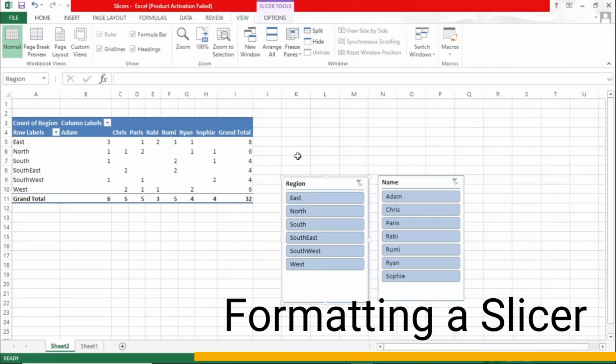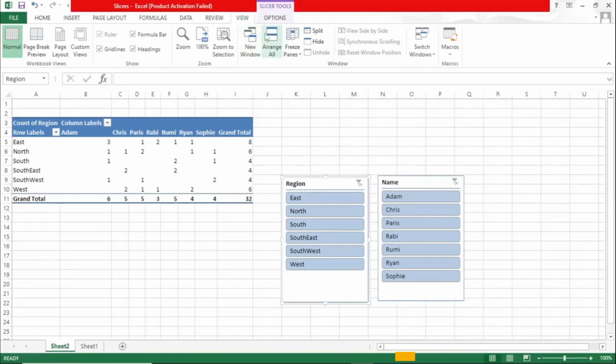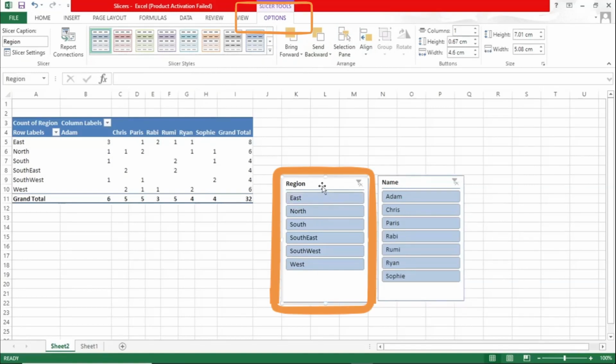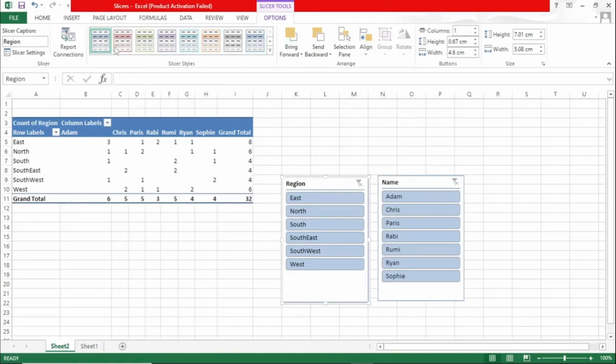Slicers can be customized in a variety of ways. Excel provides a dedicated contextual ribbon tab when a slicer is selected. To format a slicer, select the slicer to be customized, then click the Slicer Tool Options tab on the ribbon. And we can modify the settings as desired. For example, we can change the color or resize the slicer.